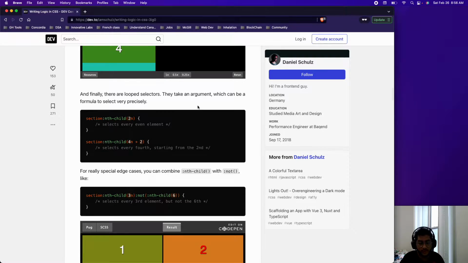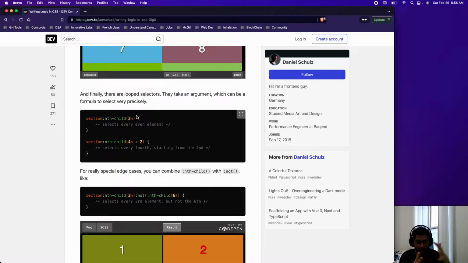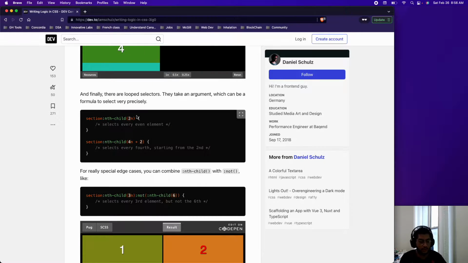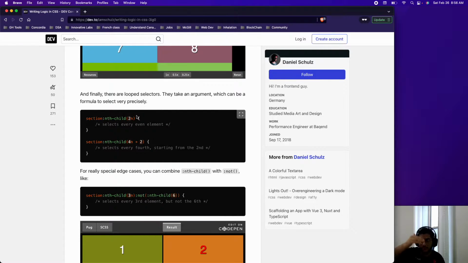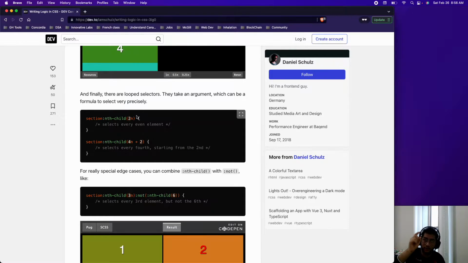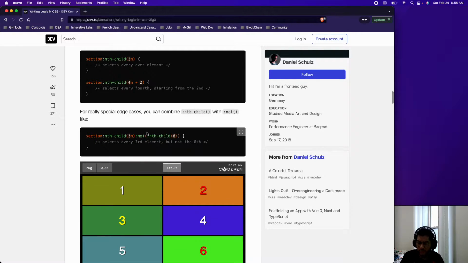And finally, there are looped selectors. They take an argument which can be a formula to select very precisely. I don't know if this is also a loop, but you can do this in a loop form where you have, let's say, 2n or 2n plus 2. This is normally what we use as well when making different kinds of patterns. Let's say there is an FAQ section. One question should be red, another question should be blue, so the odd ones, 1, 3, 5, 7, are all red, and the even ones are blue, so you use these formulas over there. That's nice. This is also a kind of loop, right?